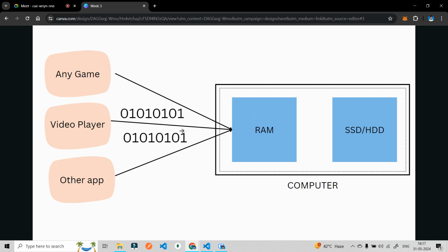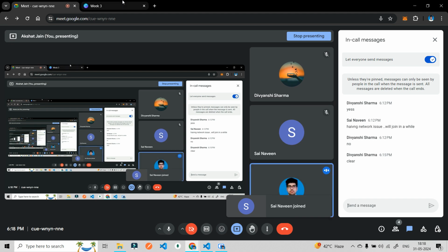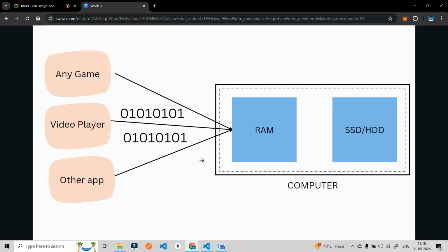Now what actually happens? We all know from the very start of our computer science education that our computer understands only zeros and ones. So our RAM understands only zeros and ones. But these applications are built in programming languages, like Python, C++, Java. All these are made in programming languages. But our laptop or the RAM only understands binary code, which is known as 0s and 1s. Why?